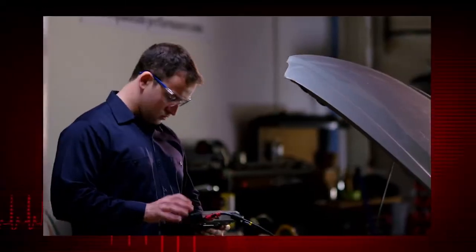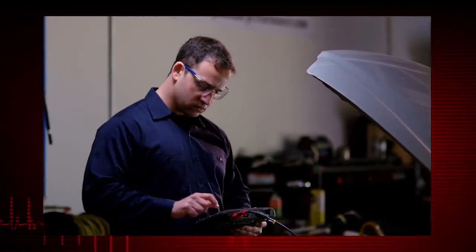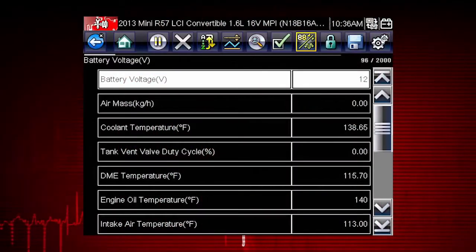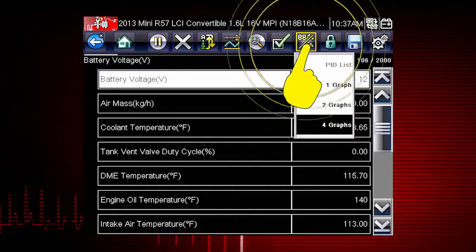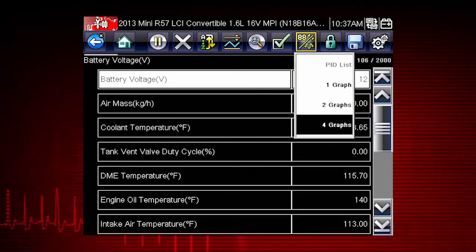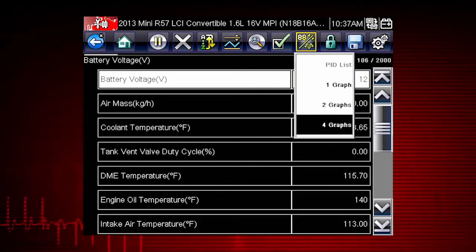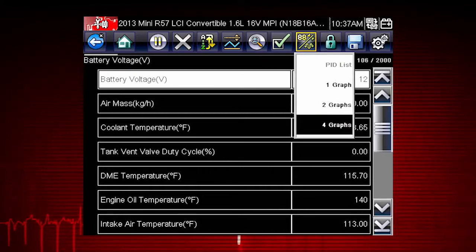Graphing relationships between data parameters gives you a view of performance over time. Data graphing can show momentary failures and data trends over time. The view icon switches the live data viewing mode between a numeric view and a graphing display. From 1 to 4 graphs can be displayed on the screen.